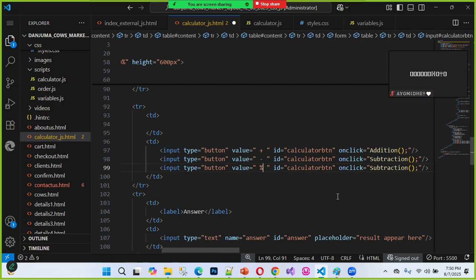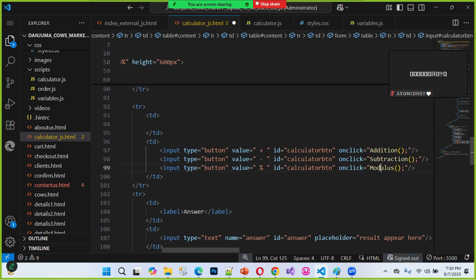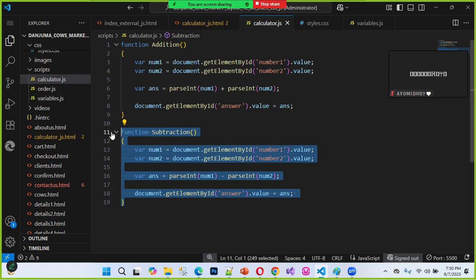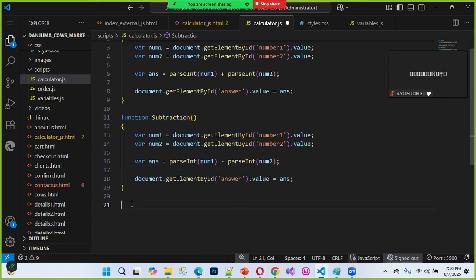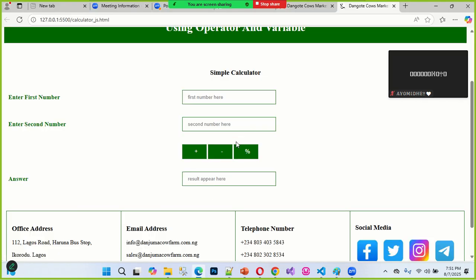Okay, so, and I call this function modulus function. Good. So I will now create a modulus function in JavaScript here. So I just copy the subtraction function and name it modulus. Modulus now. Good. And this sign here will change to what? Modulus for divisible operation.